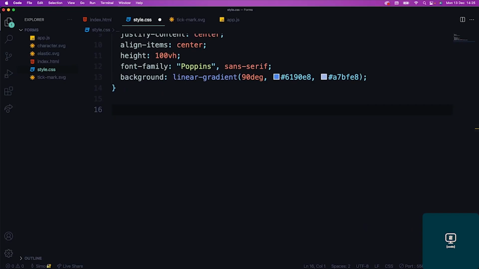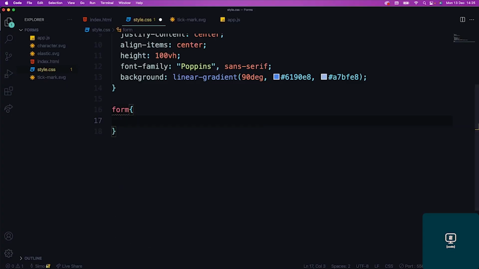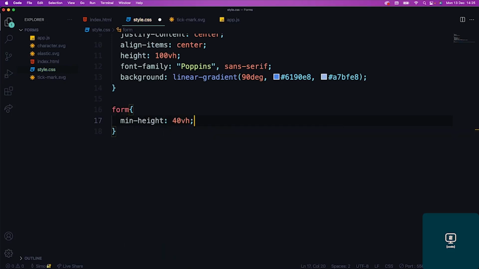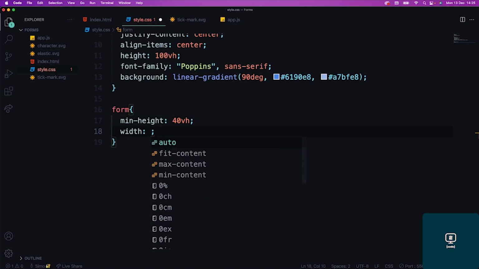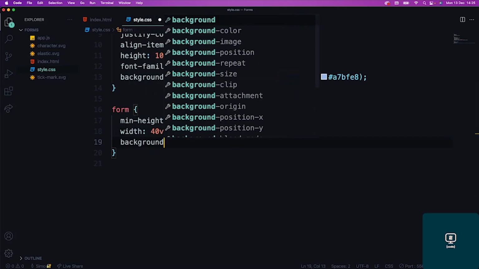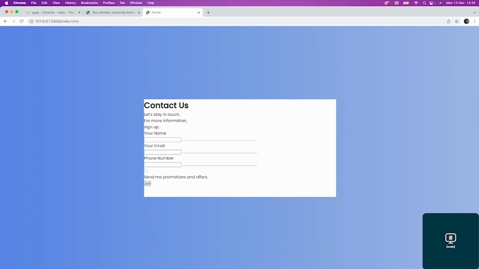So let's go over to the form. Grab the form. We'll add a little height to it. I'm doing 40 VH. A little width. I'm gonna do 40 VW. Right, give it a little size. Now I'll add the background color so you can actually see it. So background white. And there we go. So that's the size of our form.